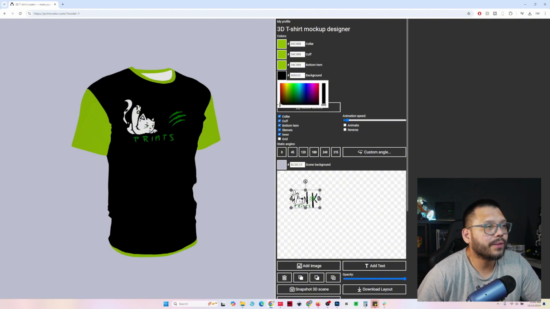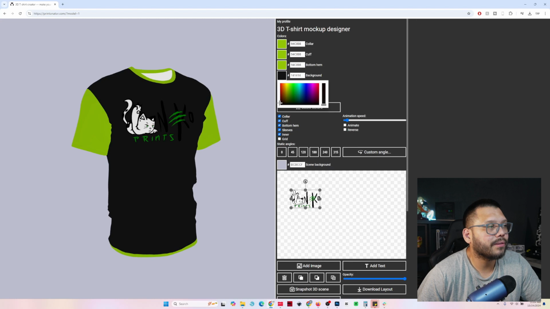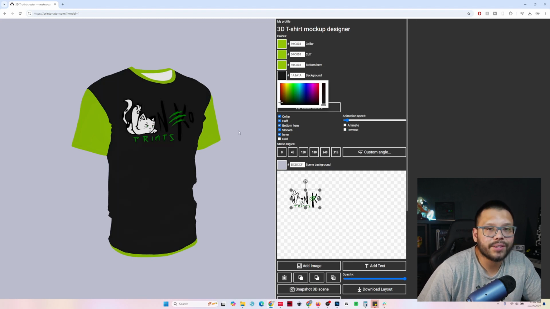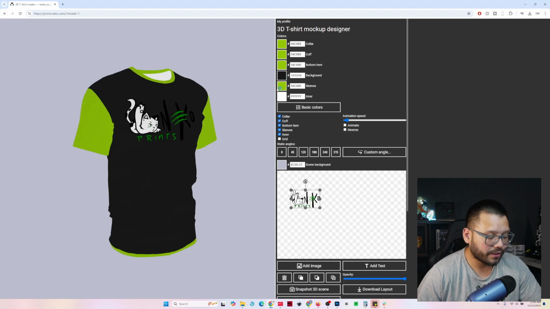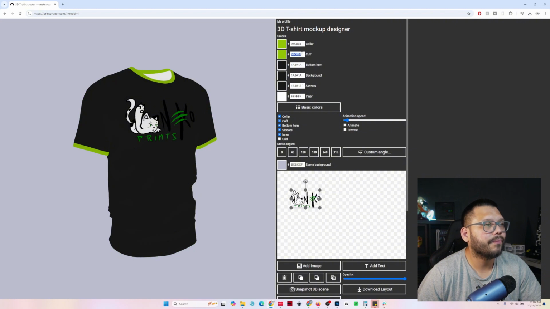So what I'm going to do is move it up a little bit and give it more of a grayish or really just a lighter black. Now, in order to have everything else matching, let's take this hex code over here, copy it, and then everywhere we see green, just paste it. And actually even for the inner.